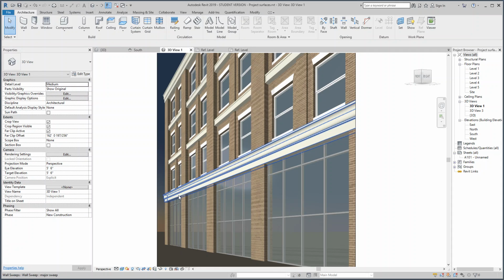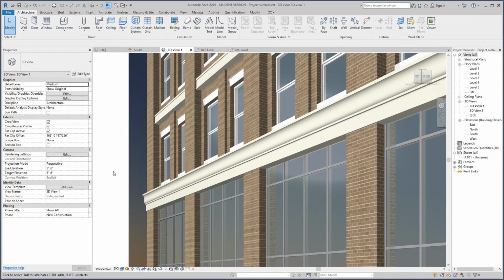So now we have a more decorative, let's say, piece of what could be cast concrete or granite or any other kind of architectural material. So that's a general overview about how to modify and work with sweeps.